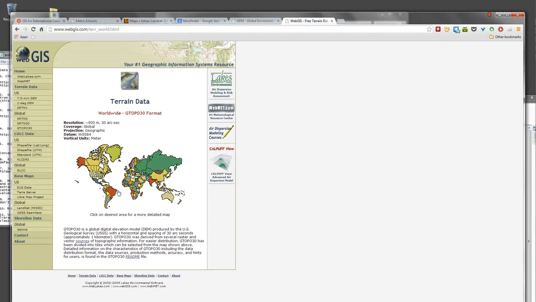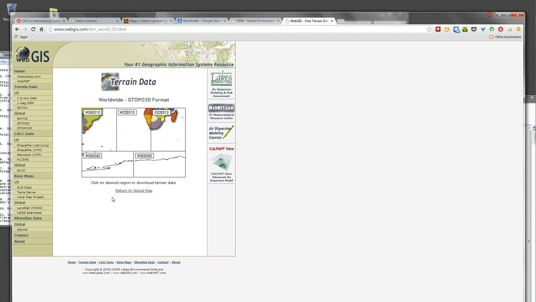For the GTOPO30, we're going to be using this region right here. So if I click right on top of the region, it brings me to this quadrant right here. This is the one that I want. So this is slightly difficult to navigate as an interface, but once you do, it's a quick, easy download.